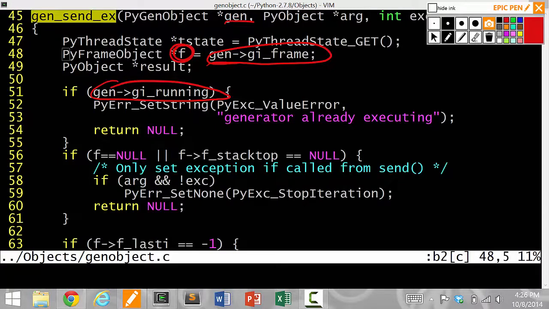So I guess gen send x is the first time you run the iterator, the generator. It happens, so this should be false. So f null, f stack top null. Okay, so that's stop iteration. This is like you have no frame anymore for some reason. Your frame died. Okay, so we pass through these.